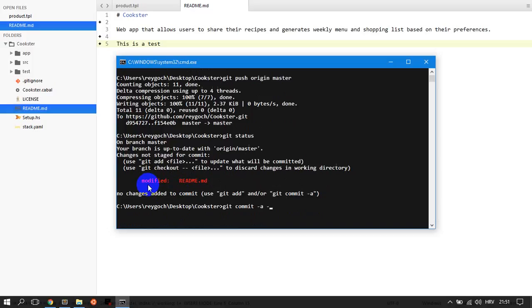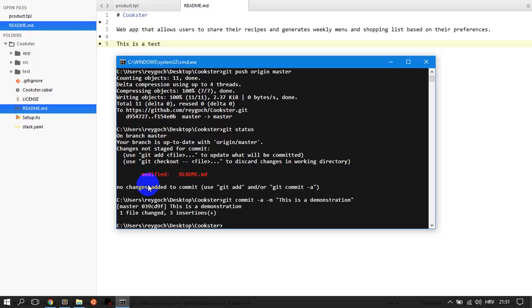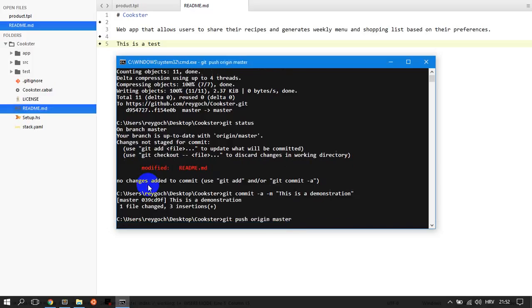And then we can also pass the -m flag, which is the message flag, and here we can type in the message instead of going into Vim, and I will type in this is a demonstration, like so. Okay, so we have successfully committed our changes without actually going into Vim, and now we need to again push them to our master, so actually to the origin, like so.